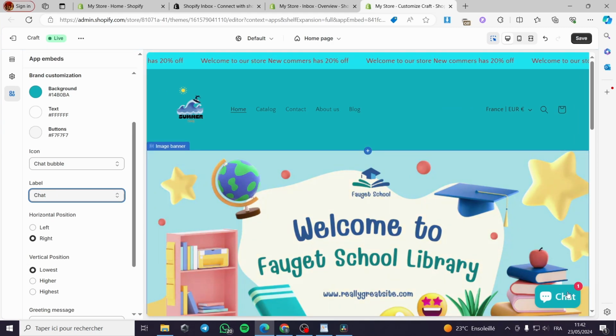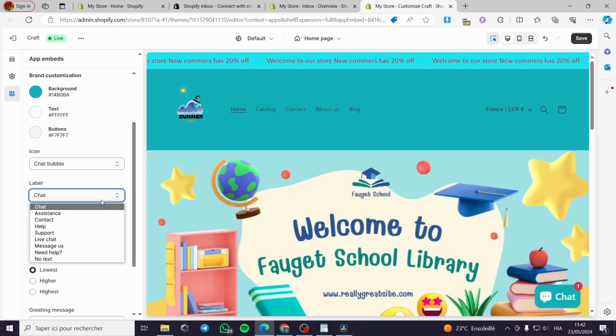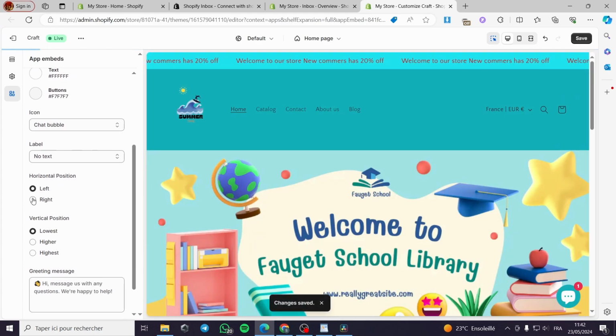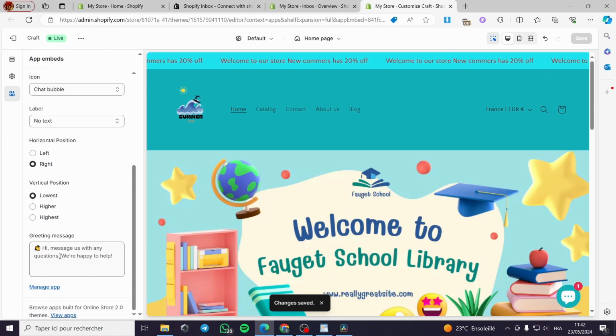After you have finished the modifications that you have made, all you have to do is click on save right here. Here we have the horizontal position. You can put it to the left or to the right. I highly suggest you put it to the right of the screen. For the vertical position, you have the choices to put it lower, the lowest, higher, or the highest. It is up to you to customize this, but I am going to go with the lowest.